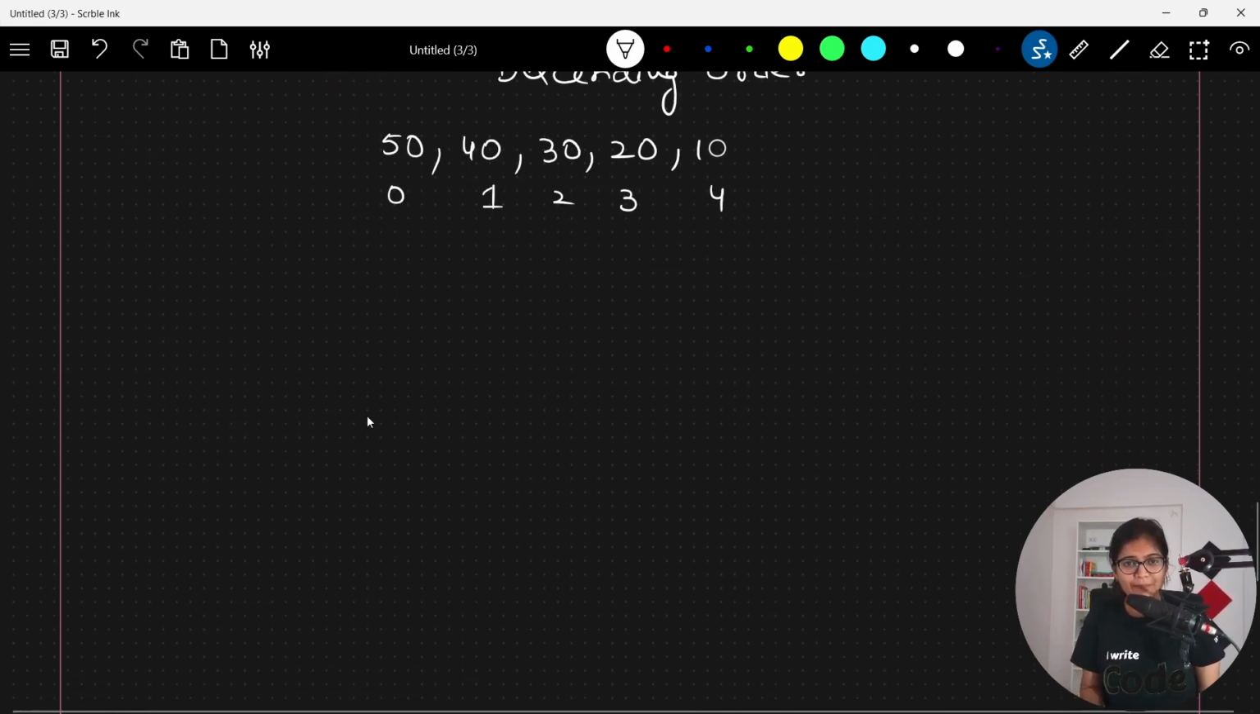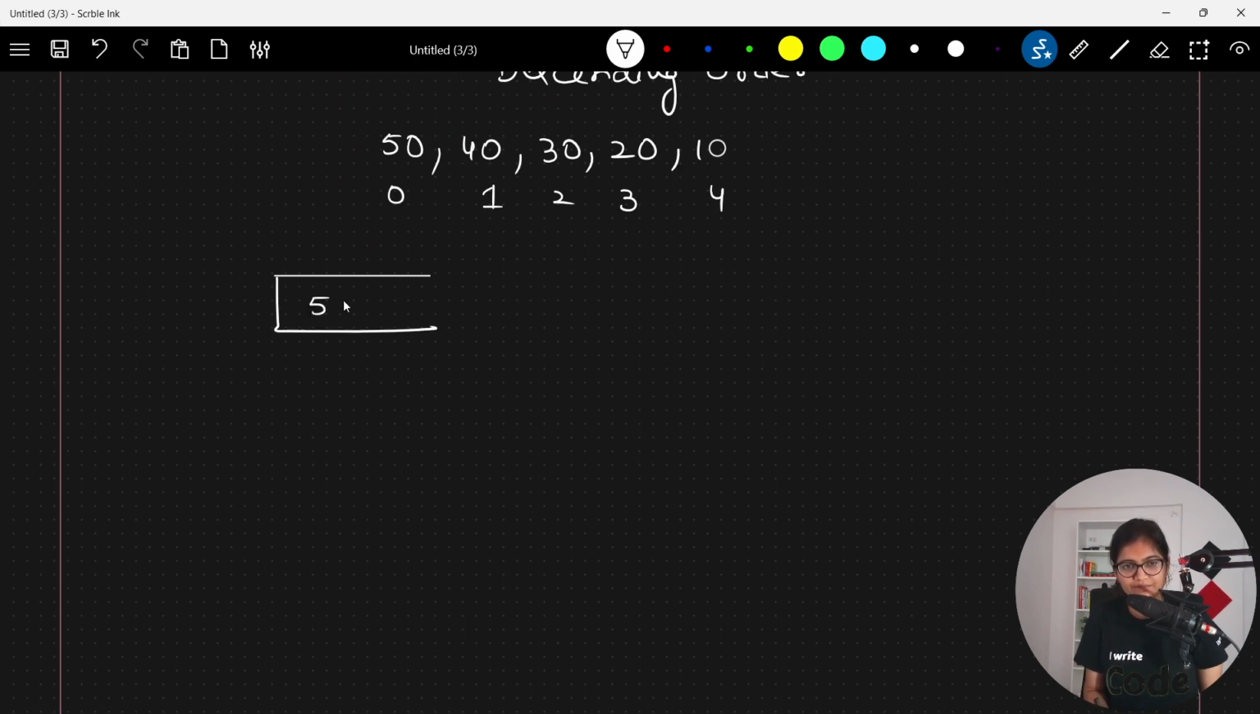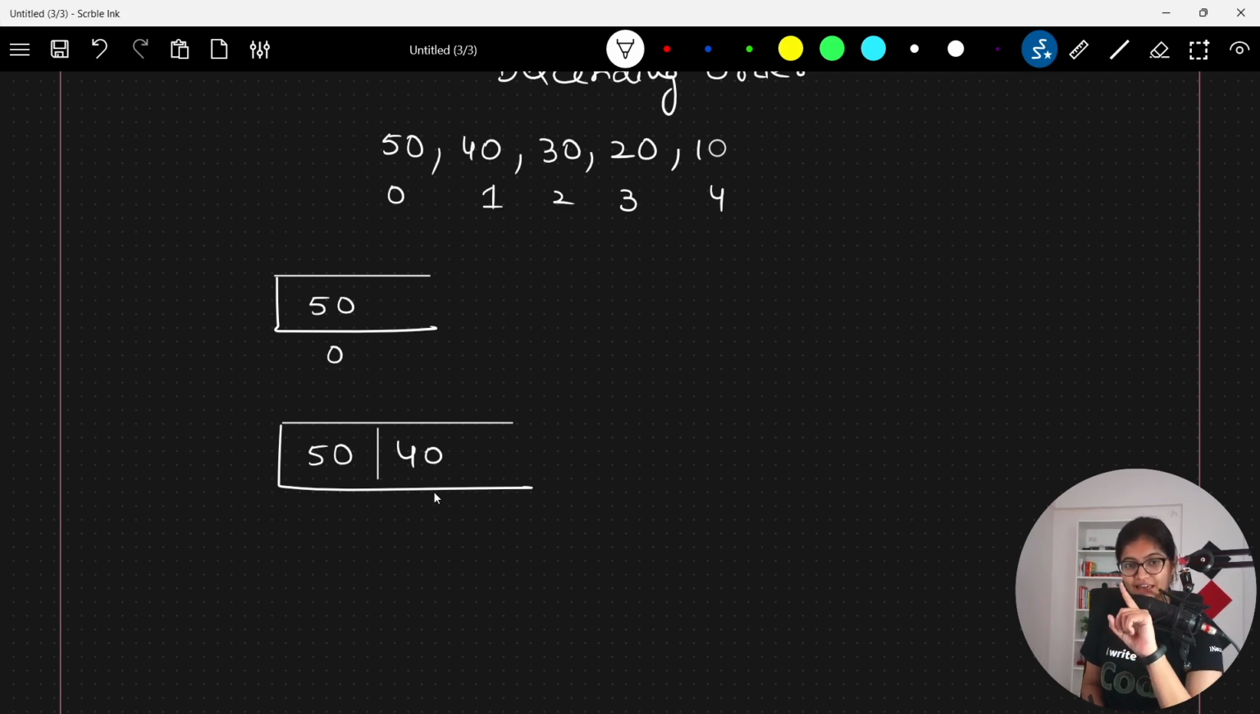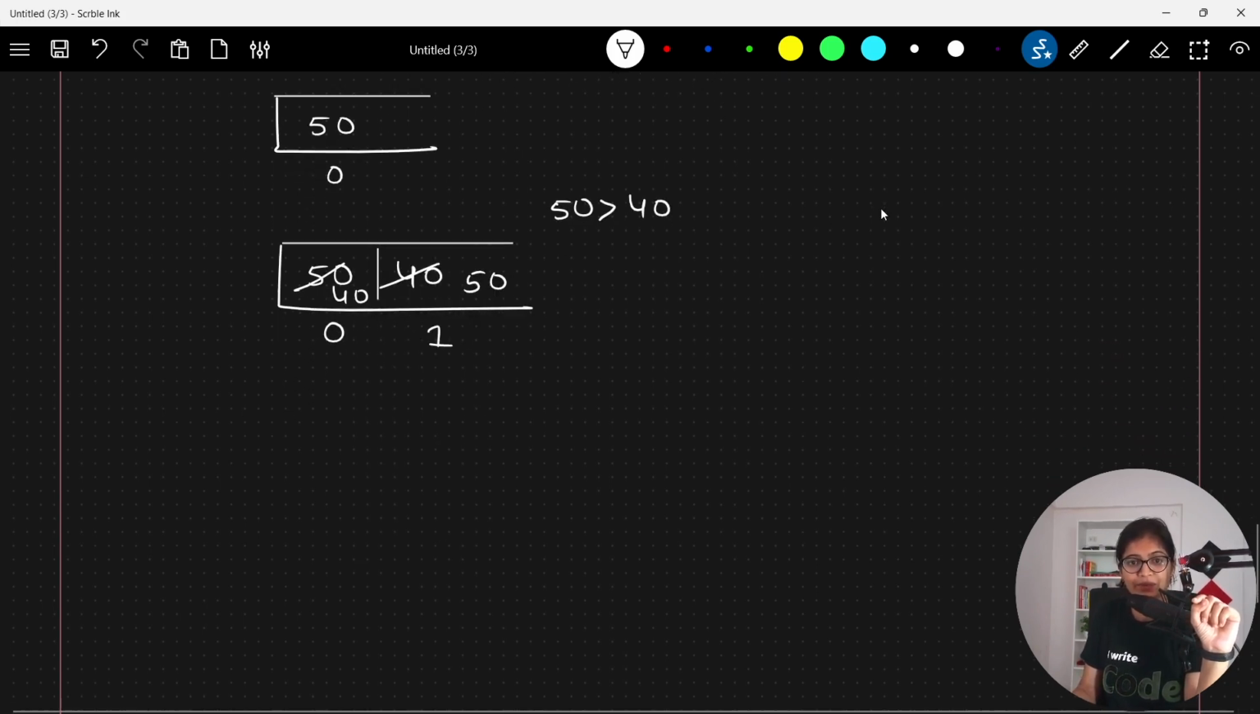Now here what will happen? Suppose initially you are having an element which is 50. So it is at index 0, no comparison. Now the next element will come, 40. Now here if you will see, 50 is greater than 40. So a swap will be required. So 40 will come here and 50 will come here. This is 0, this is 1, right?